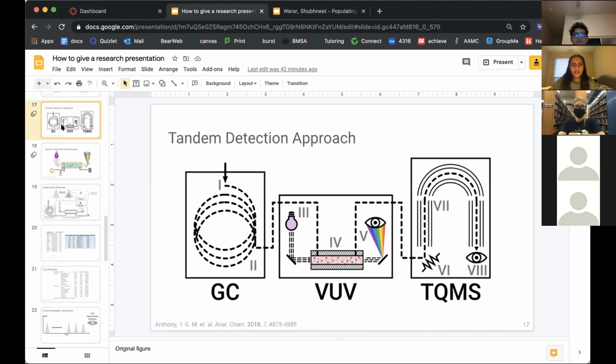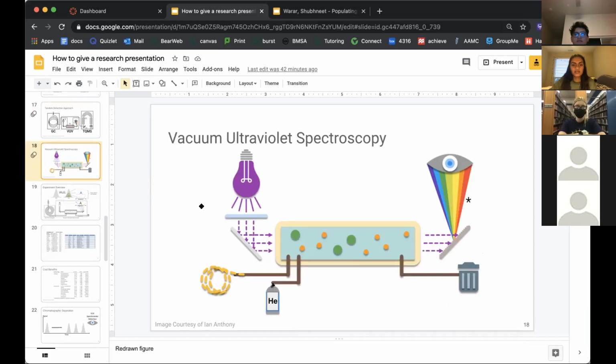And I believe this figure was made in Inkscape, and then this one was actually made in PowerPoint. So I'll talk about that later, but PowerPoint has a lot of tools that you can use to recreate figures, if you don't want to download a software program or something like that.